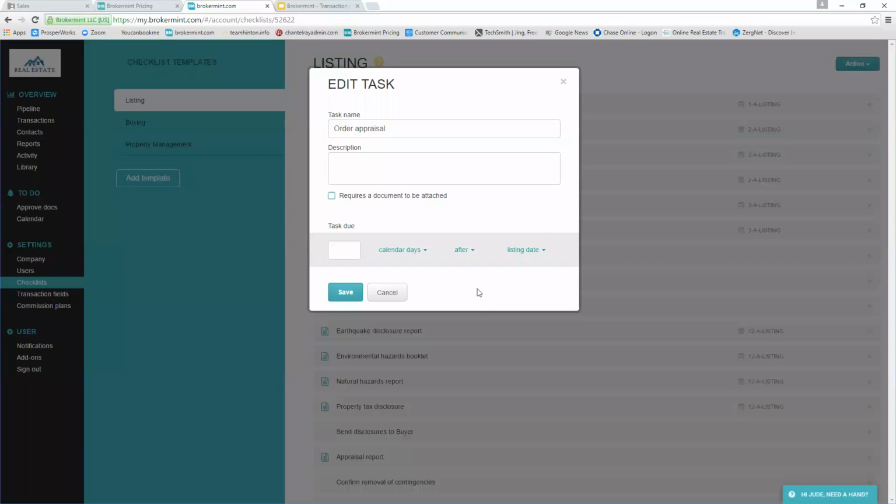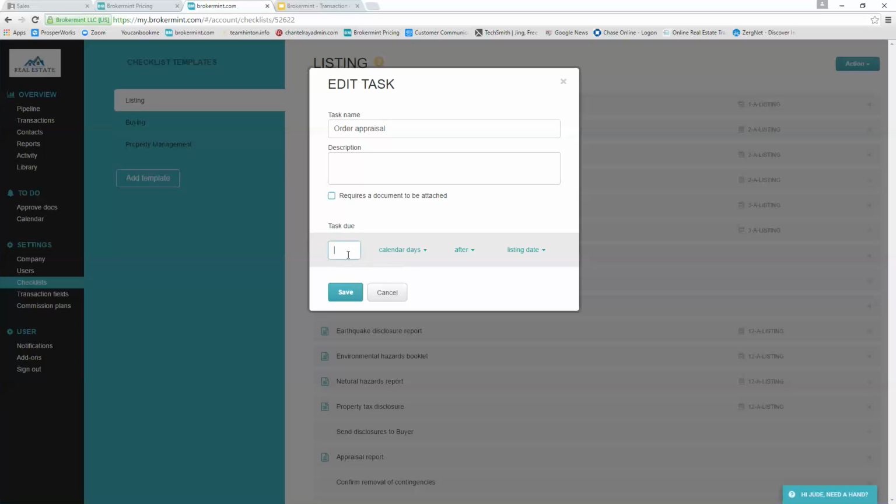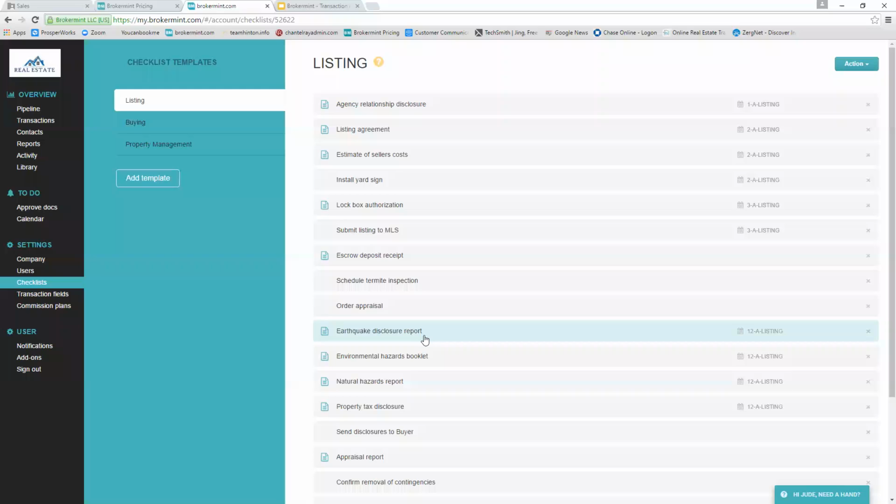Let's go to a different one, ordering the appraisal. Now, you can see here that you have to set how many calendar days you want the appraisal ordered, but you're not necessarily saying, well, I want it 3 calendar days after we take the listing, because you don't necessarily know when an appraisal is actually going to be germane. So it's going to sit out there, but it's not going to show up as past due until you get to the very end of the transaction, unless you wanted to change that, and then you could simply make it 3 calendar days after listing date or what have you.